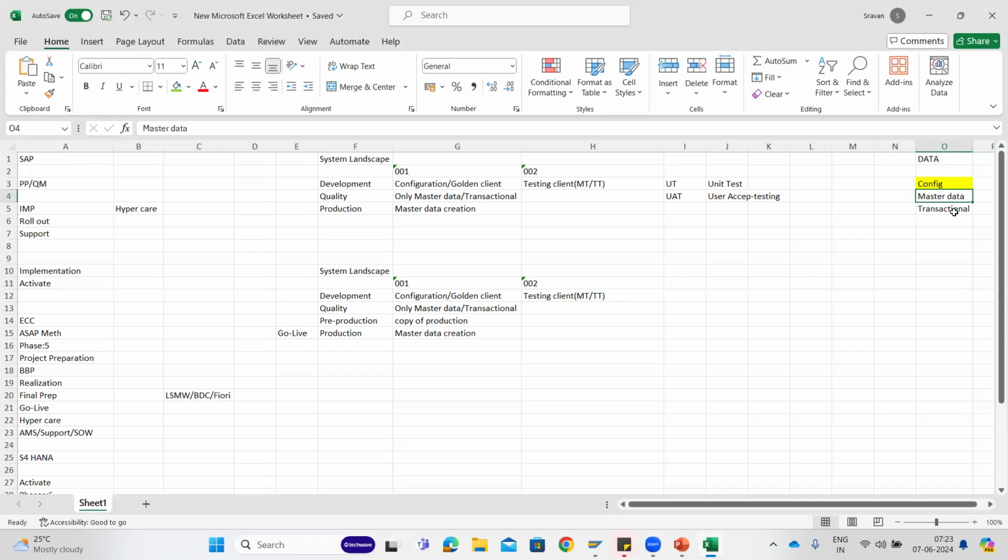Transactional data is nothing but the transactions the business carries out, like creating a production order, doing the production, taking the parts required for the production, confirming how many hours we have worked on a particular order, then finishing the goods. Whatever we do using a transaction code is transactional data. So these three are very important.